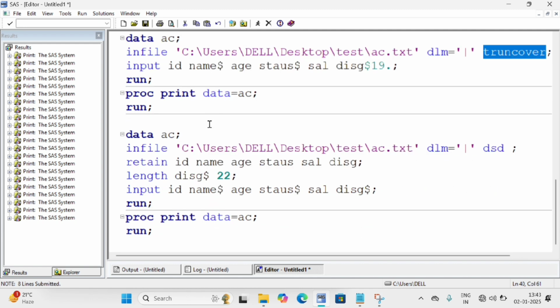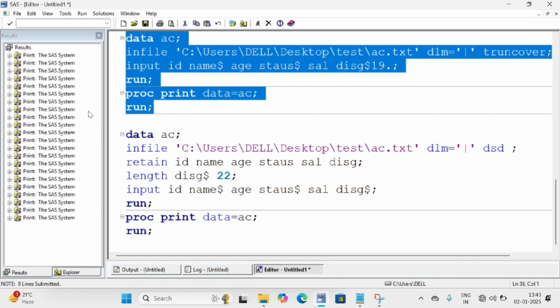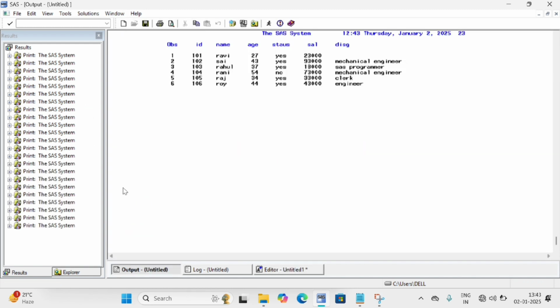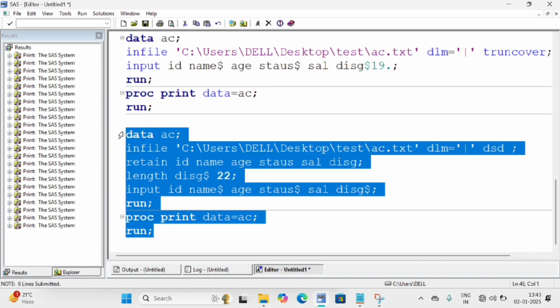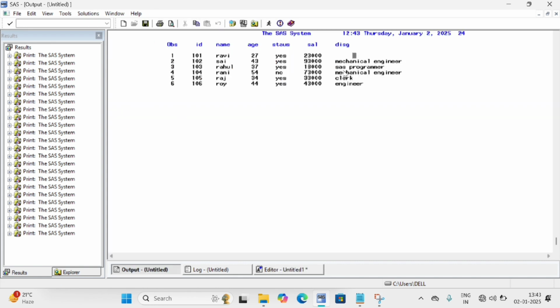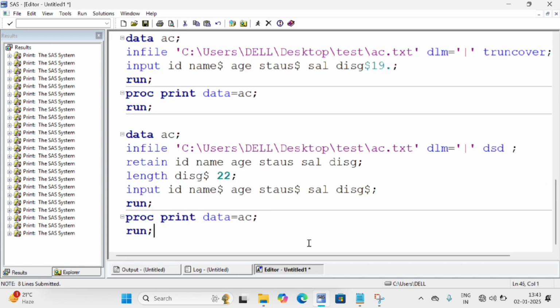Both are printing the same output. There are no different outputs for this, right? I have explained that by using Truncover you are getting the same output, and by using DLM and DSD, when you run this, you are getting the same output. So in this scenario, which one is easy? Which one is better for us?